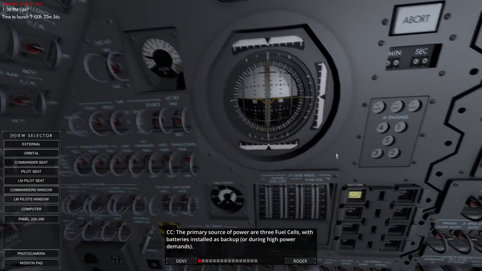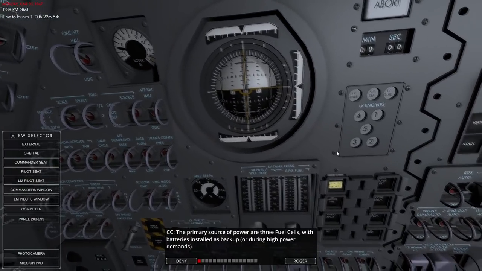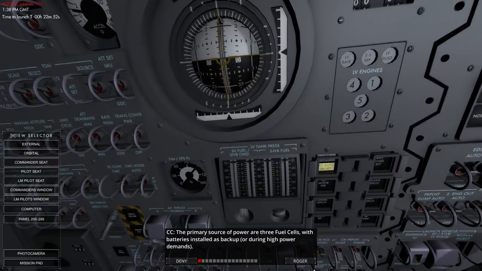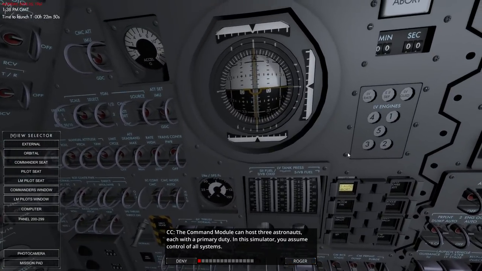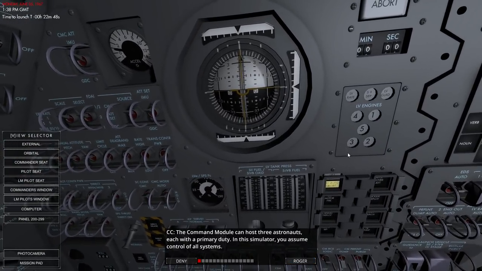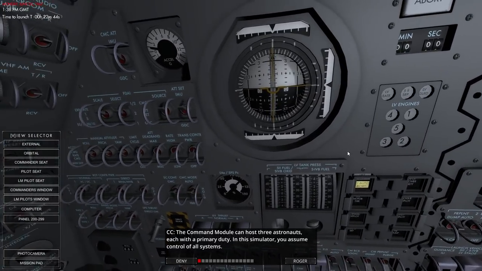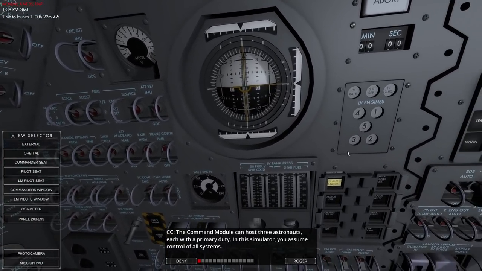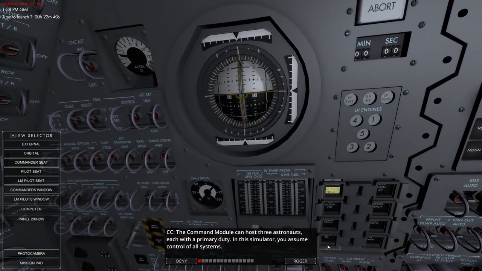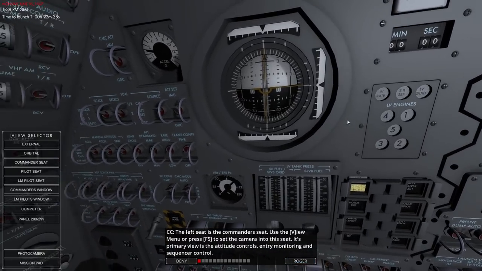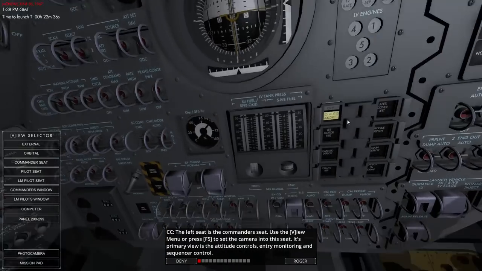The primary source of power is three fuel cells with batteries installed as backup. The command module can host three astronauts. It's oscillating a little bit, I'm wiggling. Each has a primary duty. In this simulator, you assume control of all systems. The left seat is the commander seat, and that's F5.